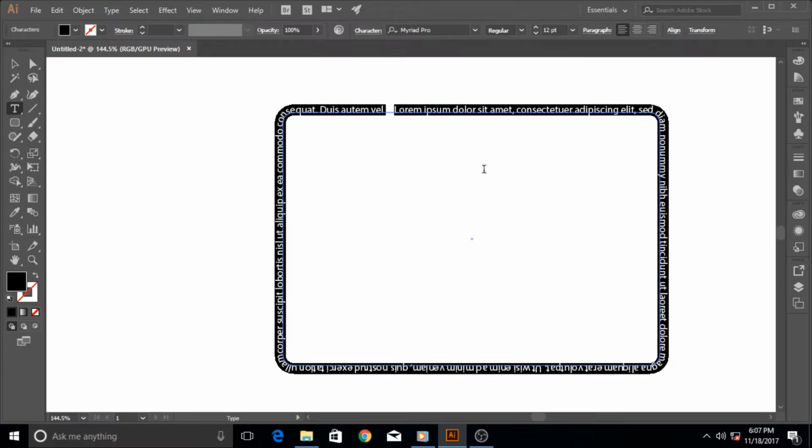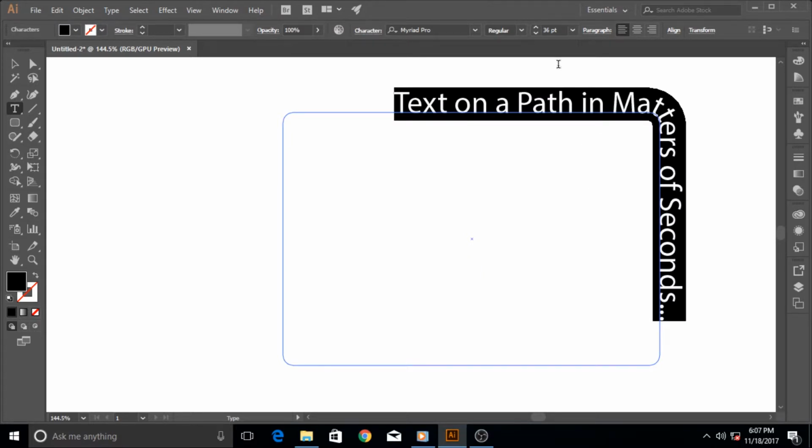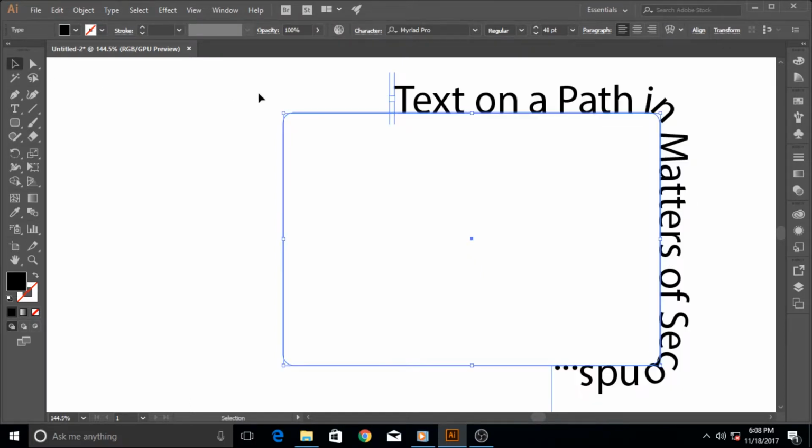So now let me zoom in a little here, and now I can write something here: text on a path in meters of seconds. Okay, so like that. Let us increase the size of our text, maybe to, I don't know, 36 point, and maybe a little bit more crazy. Okay, 14.